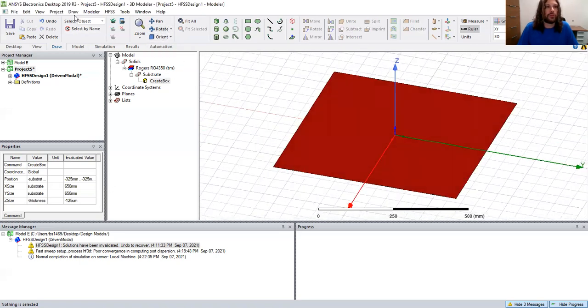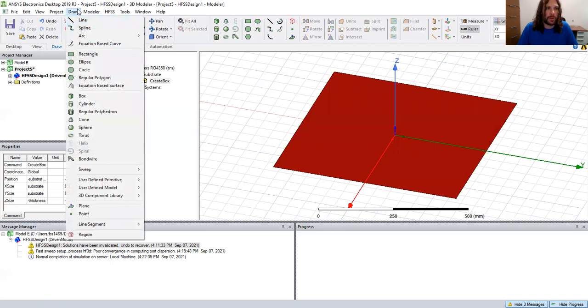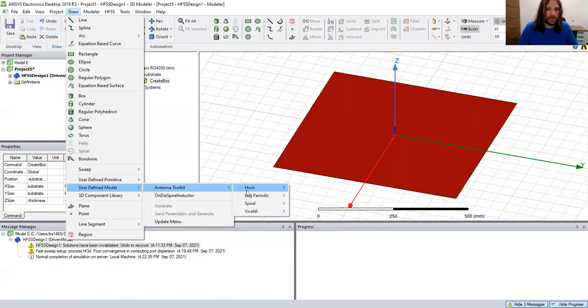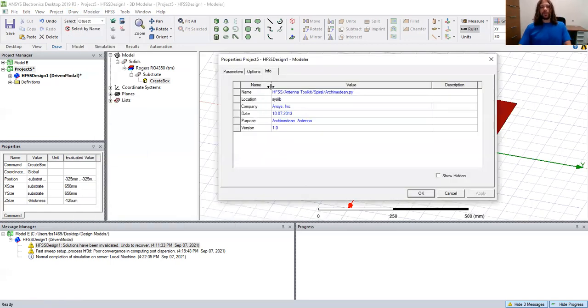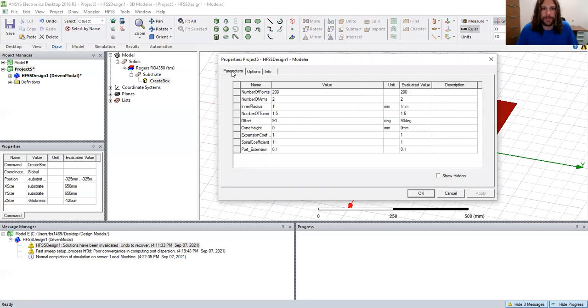We want to draw an antenna on it. So we're going to go up here to this drop down called Draw, and we're going to go to this user-defined model. The antenna toolkit has all the antennas we could need. We're going to go to Spiral and do an Archimedean spiral antenna. Go to Parameters, and we're going to change a few things.